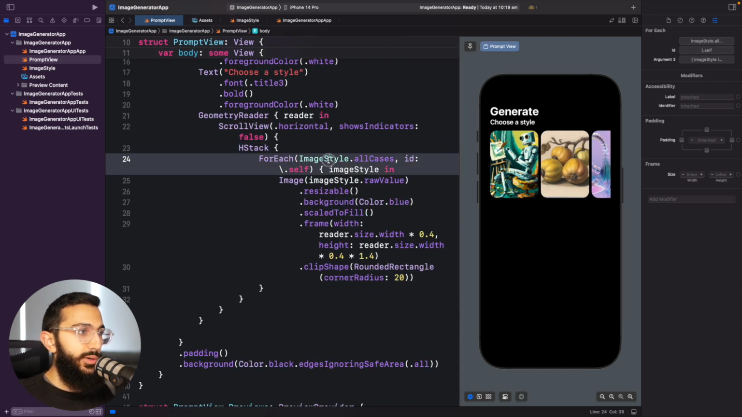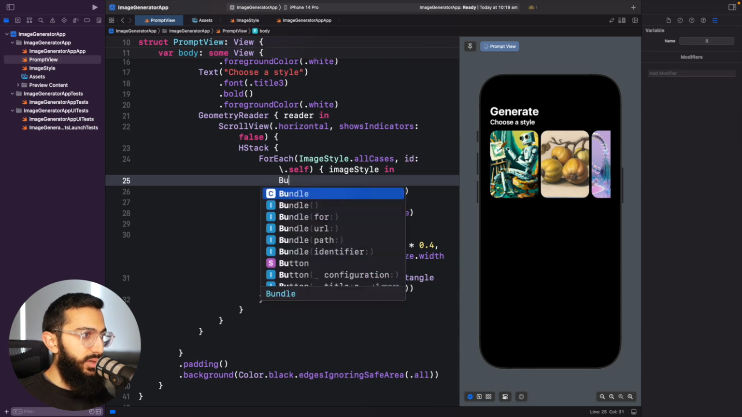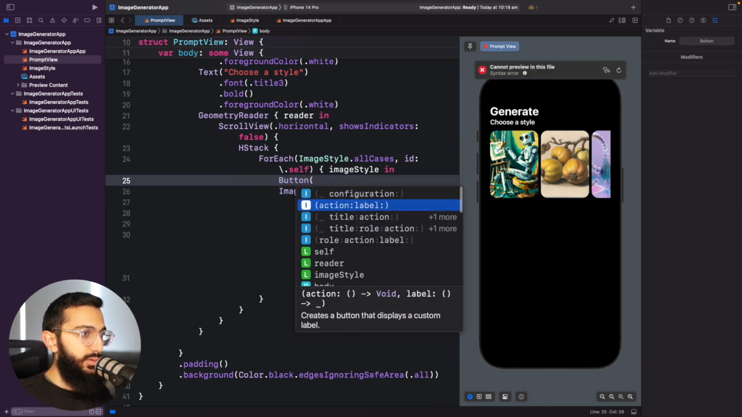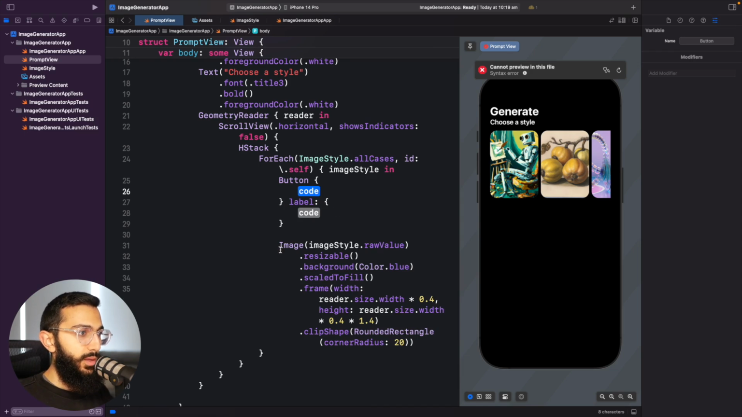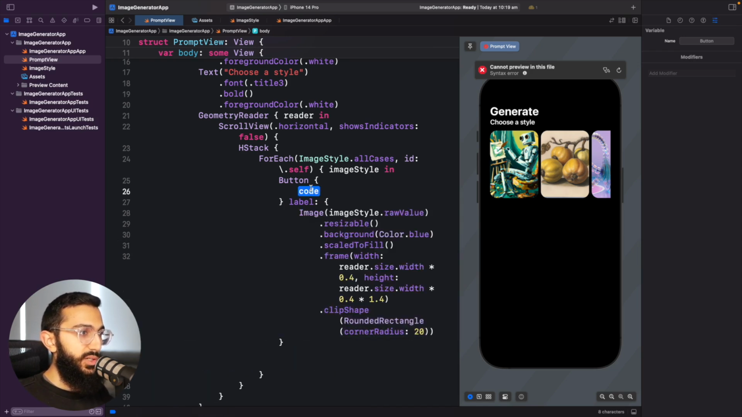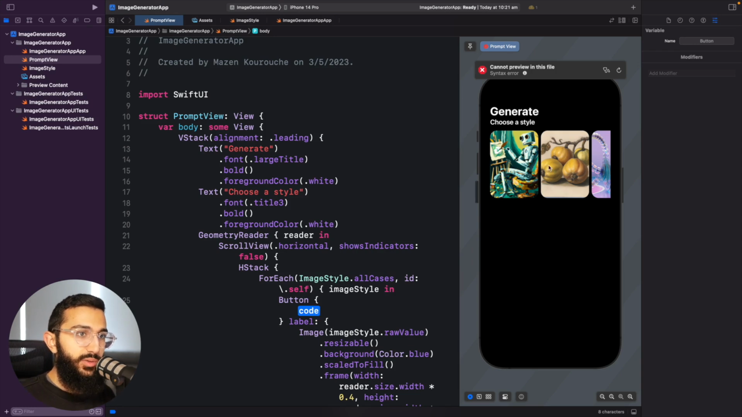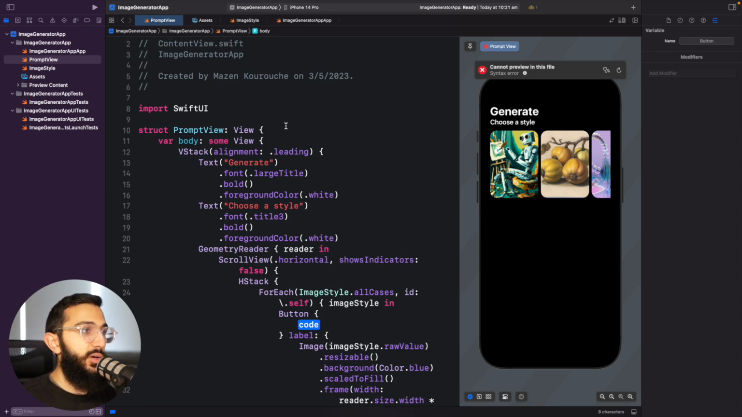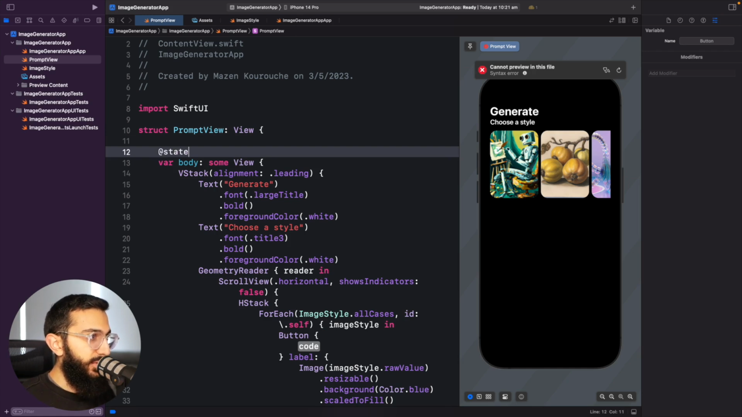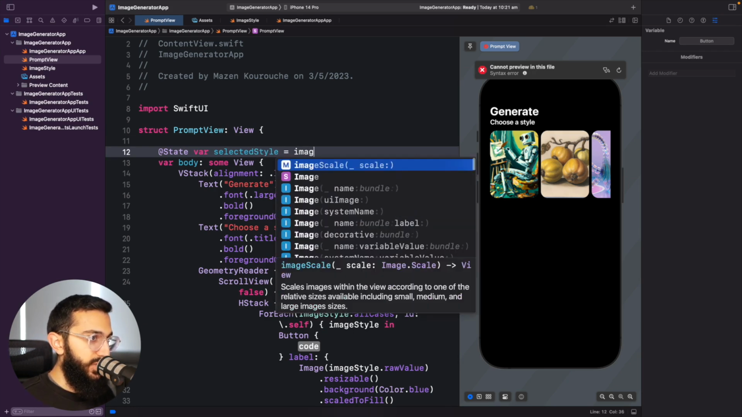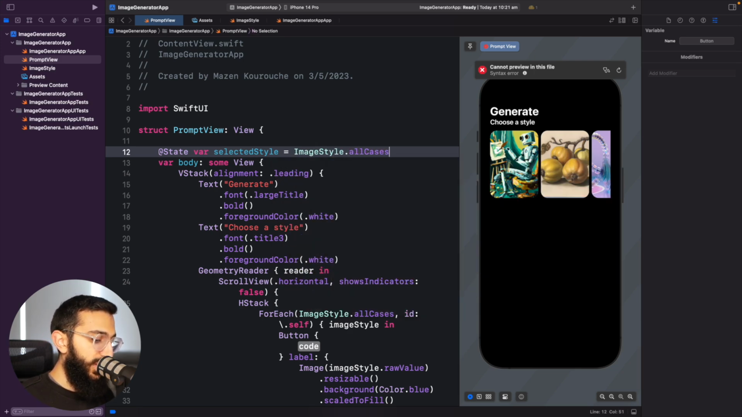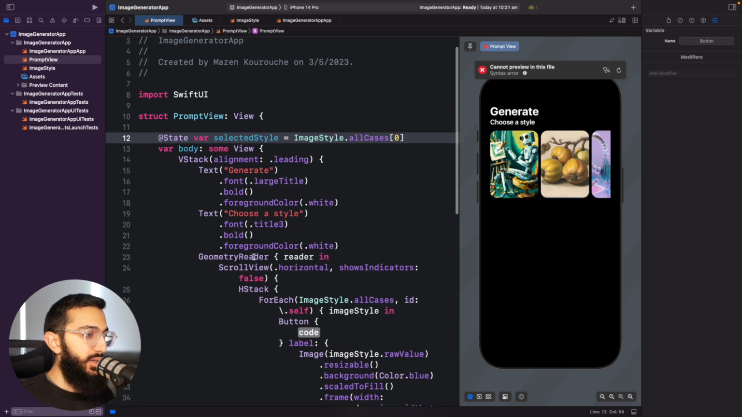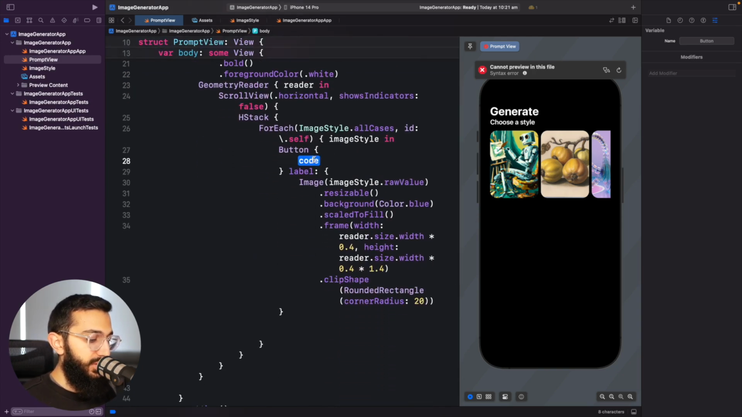And the only thing left for this scroll view now is actually to turn each one of these items into a button. So if I add a button, action, label, grab our image, pop that in the label section. Now what we want to do is every time we select one of these options, we're going to change the selected style. So I'm going to add a state variable up top, and it's going to be selectedStyle, and it's going to initially start on ImageStyle.allCases[0]. So we start on the first one, and we're going to say selectedStyle is equal to imageStyle.